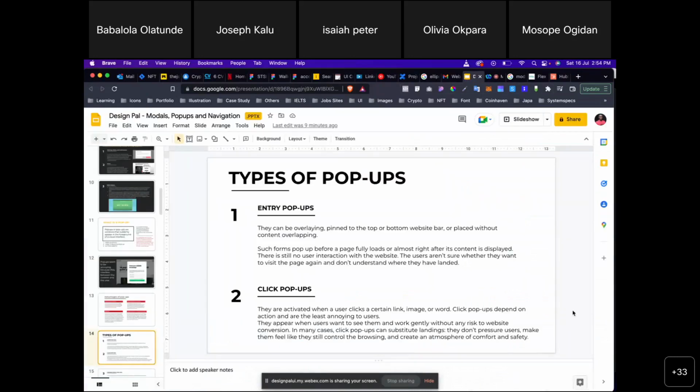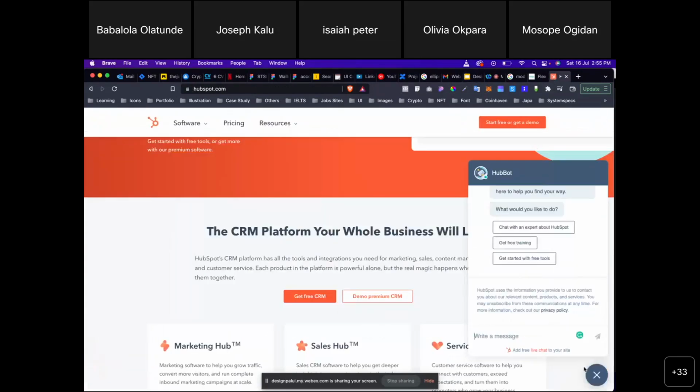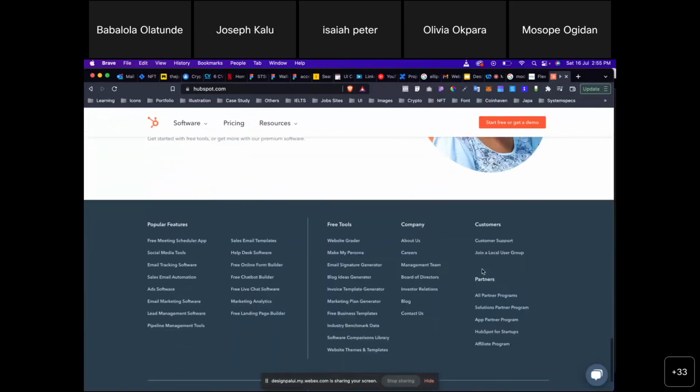The second type of pop-up, which is the click pop-ups. The third type is the sidebar scroll pop-up. This type of pop-up looks the most natural thanks to a suitable location and timing. They are displayed when users already have a good grasp of content and probably won't stop browsing the website. Just like when this guy appeared here on the sidebar, I'm doing what I'm doing. It's not distracting me. It's just there on its own.